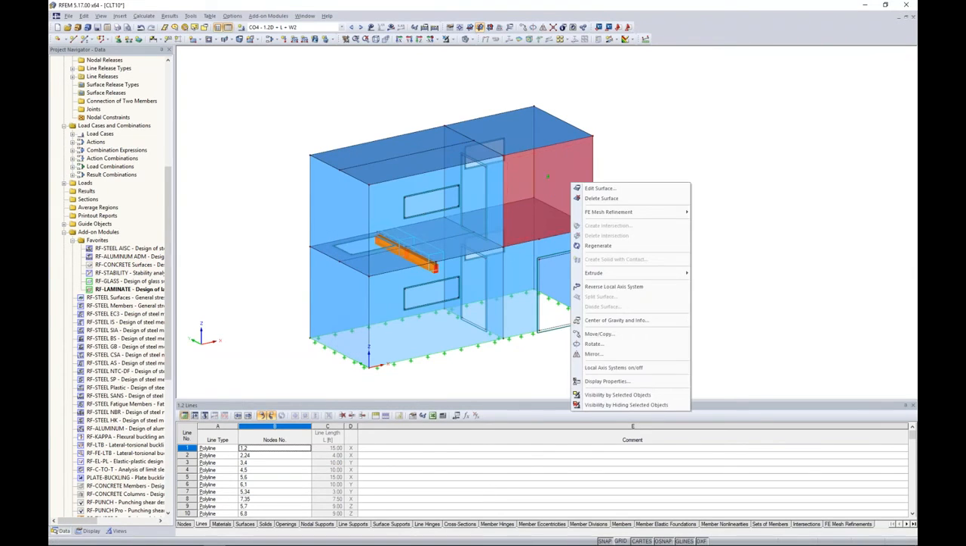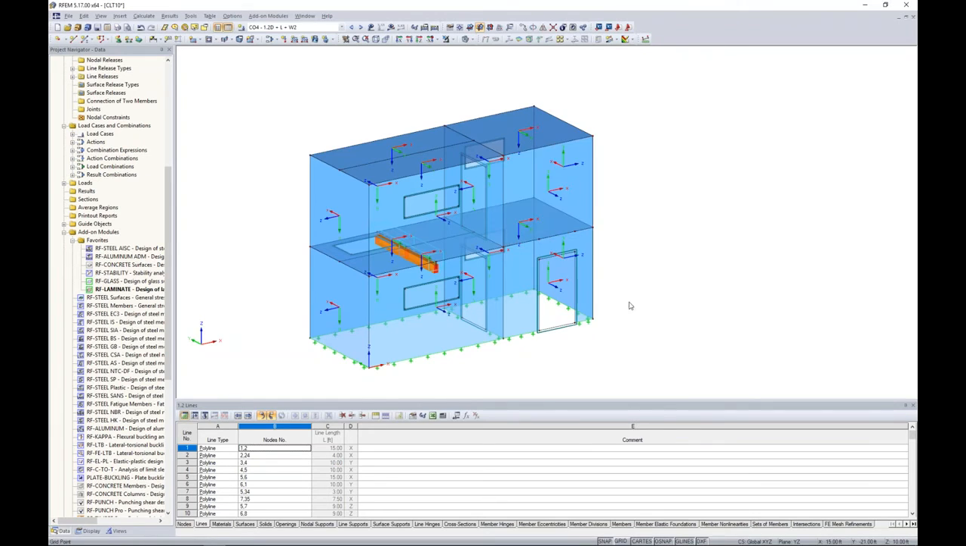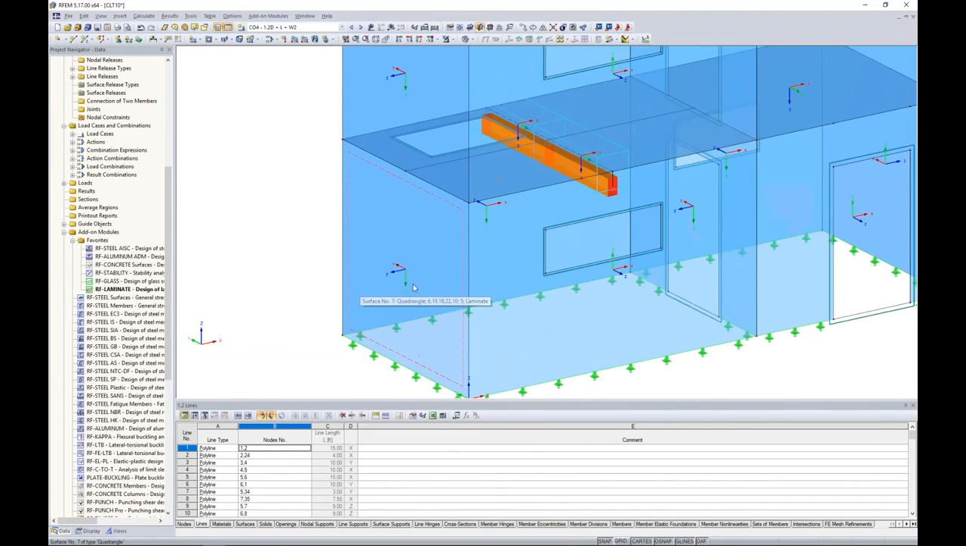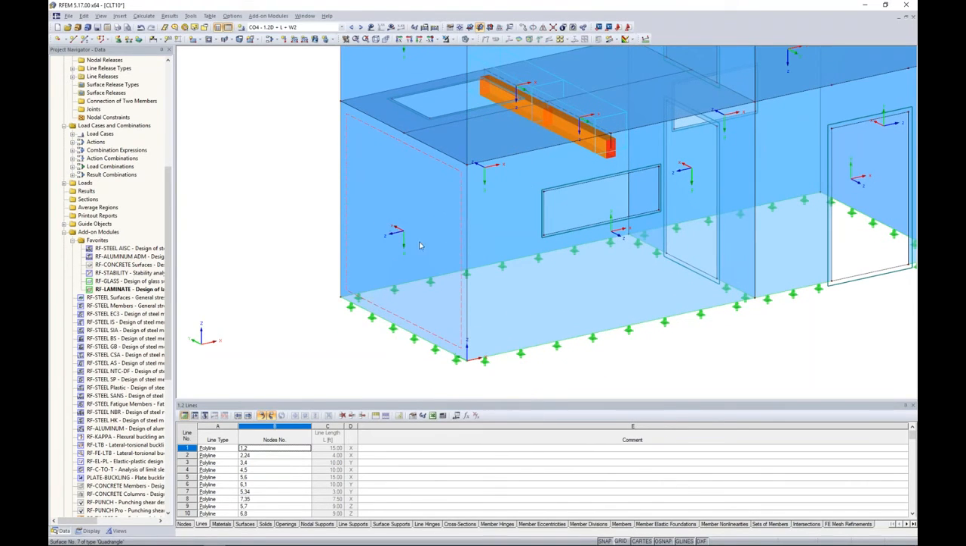I can right click on any one of these surfaces to display the local axes, and I zoom in here. Well, the local x-axis is exactly what we don't want it to be. The strong orientation is facing horizontal right now. We want to rotate that 90 degrees so that the strong orientation of the panel can take those gravity loads.